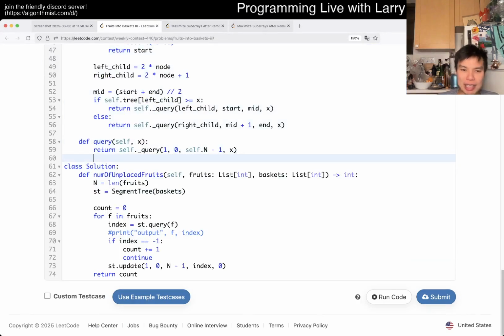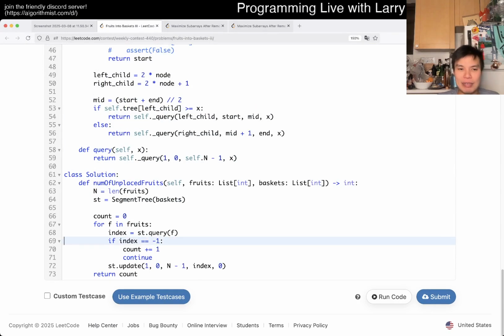Okay, so let's say we have the segment tree. I just want to go over the idea first. For each fruit, we search the index, right? If the index is -1, which means it's not in the tree, if the entire tree does not have a number that's at least f, then we return -1. As a result, we just add to count because it's not matched, and then we continue.